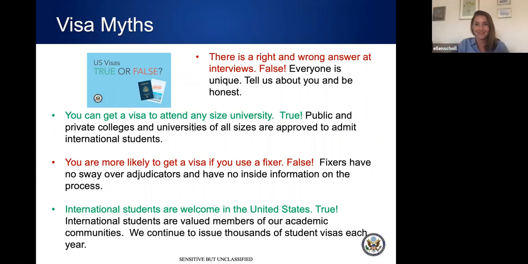Okay, visa myths. There's a right and wrong answer at interviews. That is false. We love hearing your story, and everybody is unique, and you all come from different places, and you shouldn't be scared about being honest. I've stated this at presentations before. You might have the uncle of a cousin who you know years ago went to the U.S. and never came back, but you don't know him, so it's okay to share that information. We're not going to hold you accountable for things that other people have done.